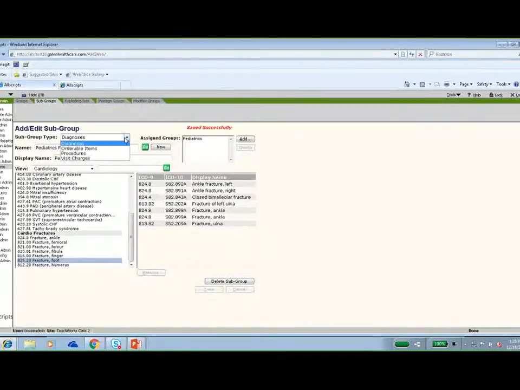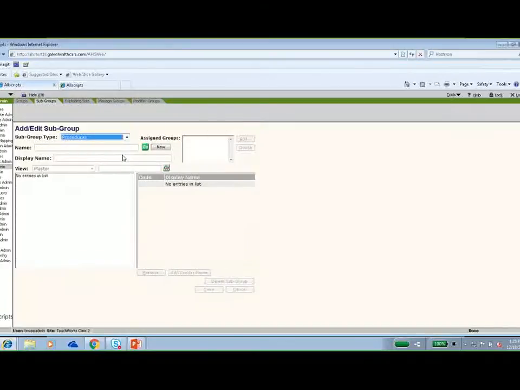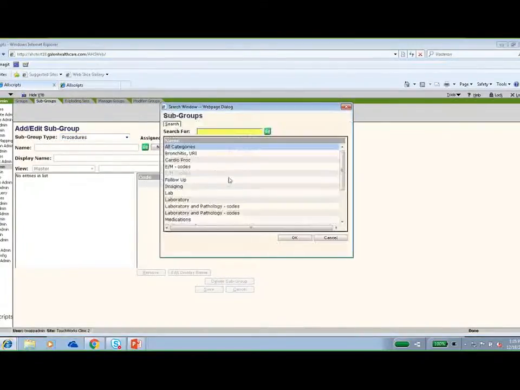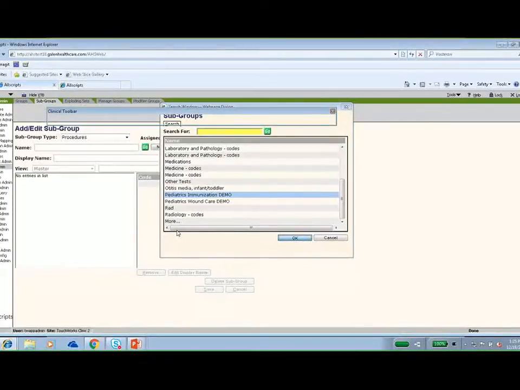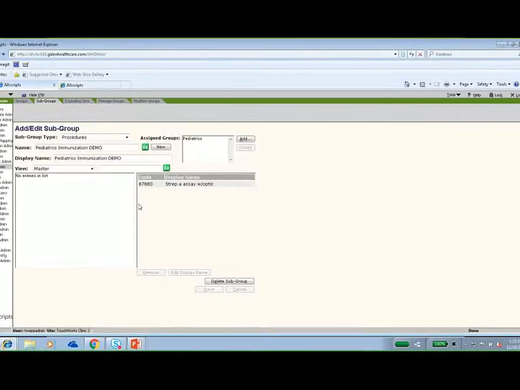And then I want to take a look at the procedure subgroups. And again, we've got our standard naming convention, pediatric immunization demo, and wound care demo. So we'll just take a look at the immunization. And it looks fairly similar to our diagnosis subgroup section. We've got the name, the display name, adding a specialty or group here. And then we've also got down here just a code for procedure here.